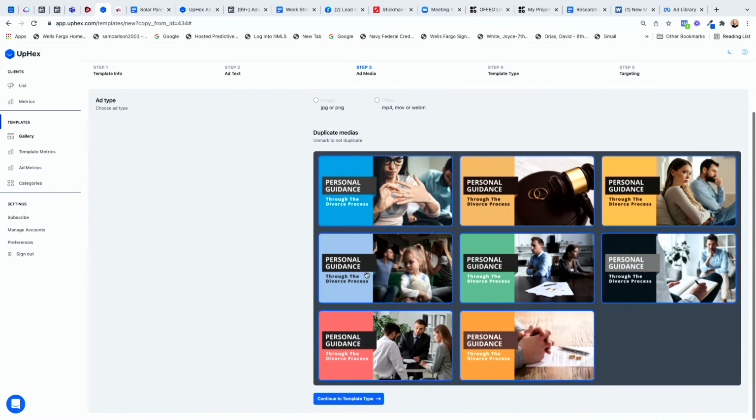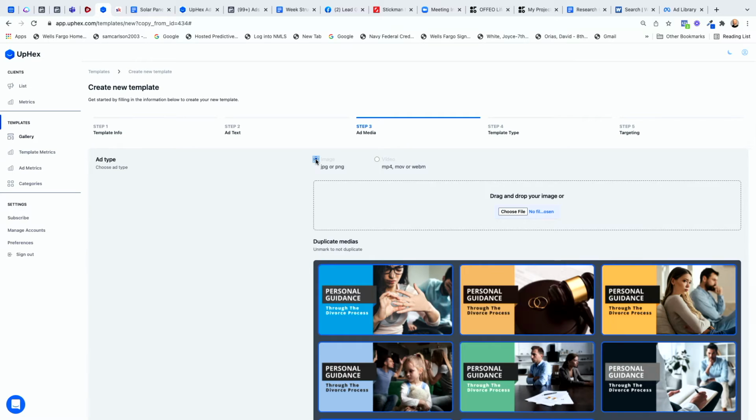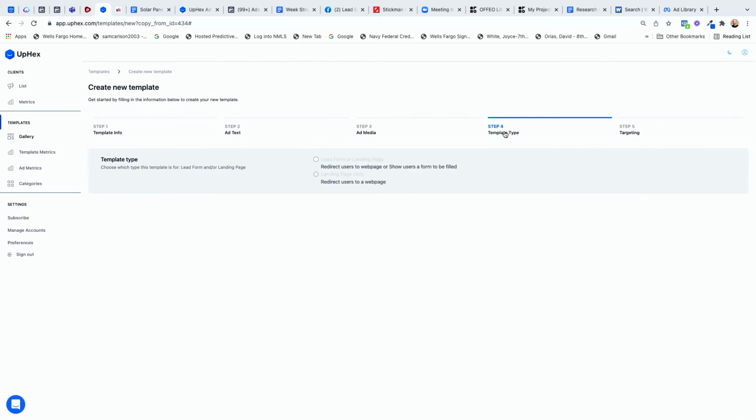Okay, you're going to get these templates. They're all here for you. If you have more that you want to add, or if you want to get rid of them, you can do that. Simply choose the file, JPEG or PNG. Or if you have videos that you like to use, you can do that as well. Okay, we're going to go ahead and continue on here. Those images are good for us.